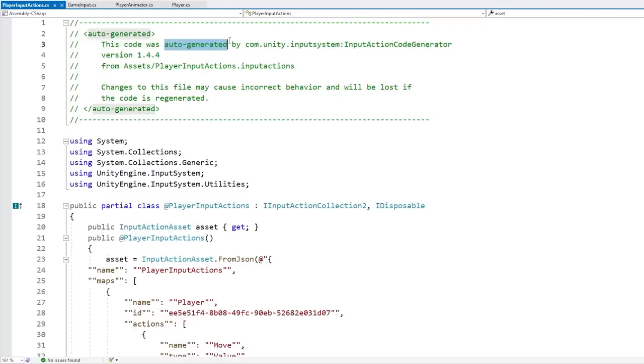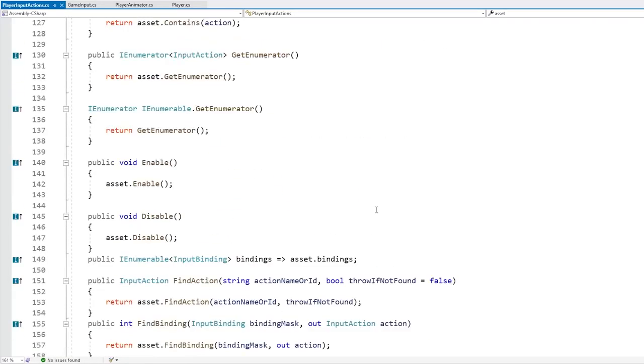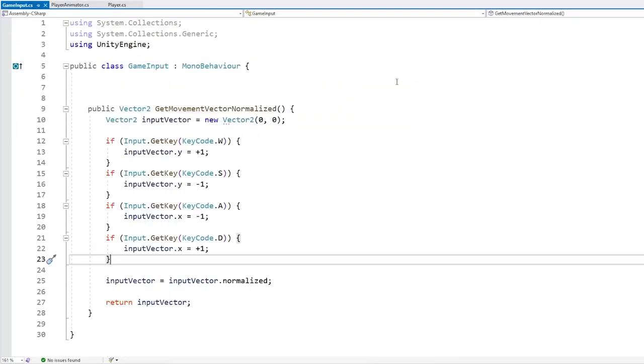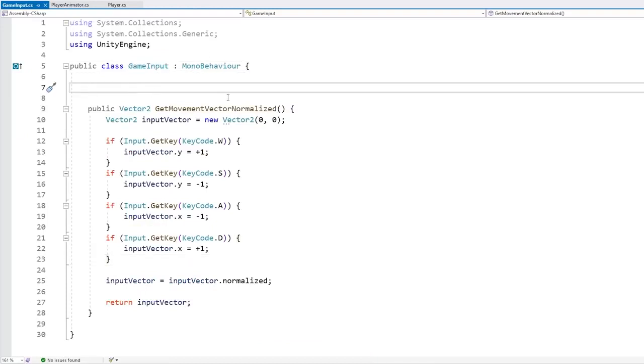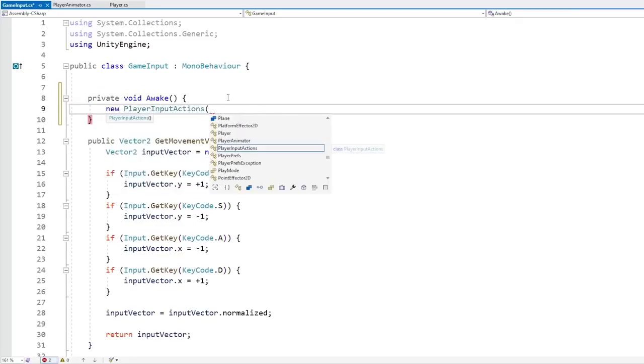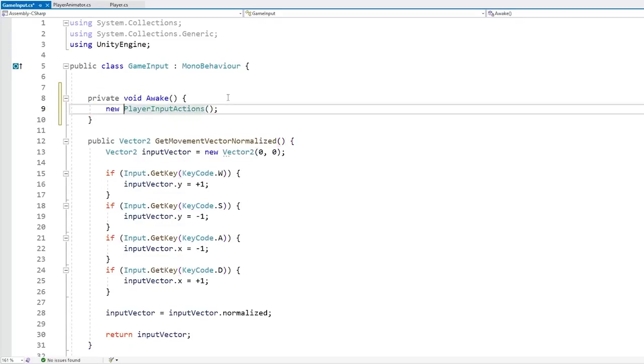Now all of this, like it says here, was all auto-generated, so don't make any modifications here. If you change anything, any manual changes will be lost when you save some changes in the input asset. So if you want, go ahead and read through in order to see how all of this works. But in order to use it, it's actually super simple, you don't need to worry about this script. First thing we need is to construct our script class that was auto-generated, so let's do it over here in our game input. Let's make a private void Awake, and on Awake let's construct it. So let's do a new PlayerInputActions. So we construct an object of this type.